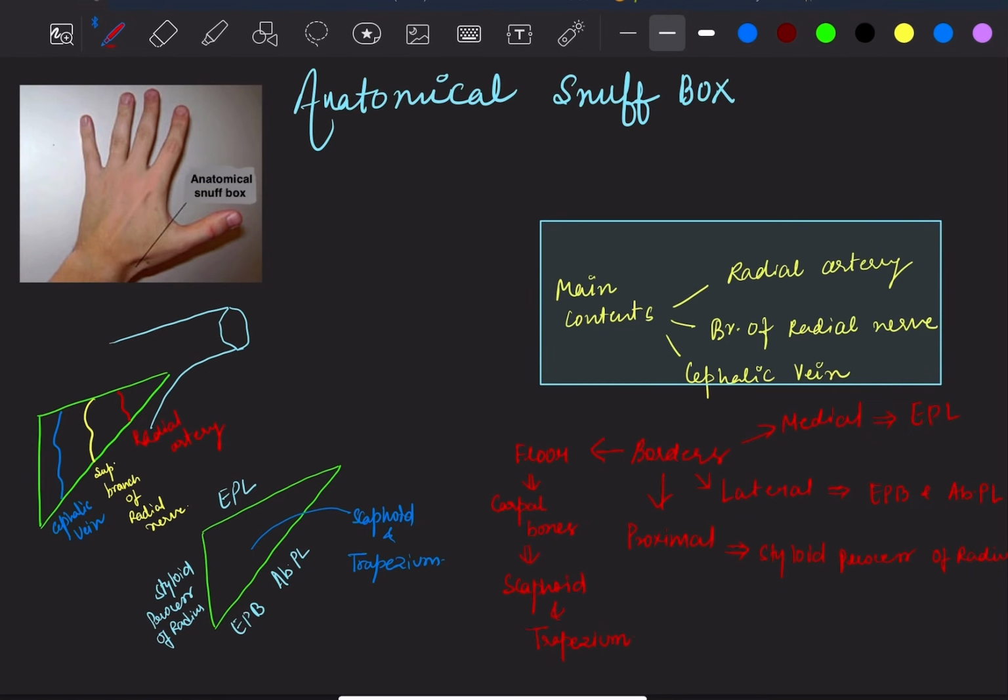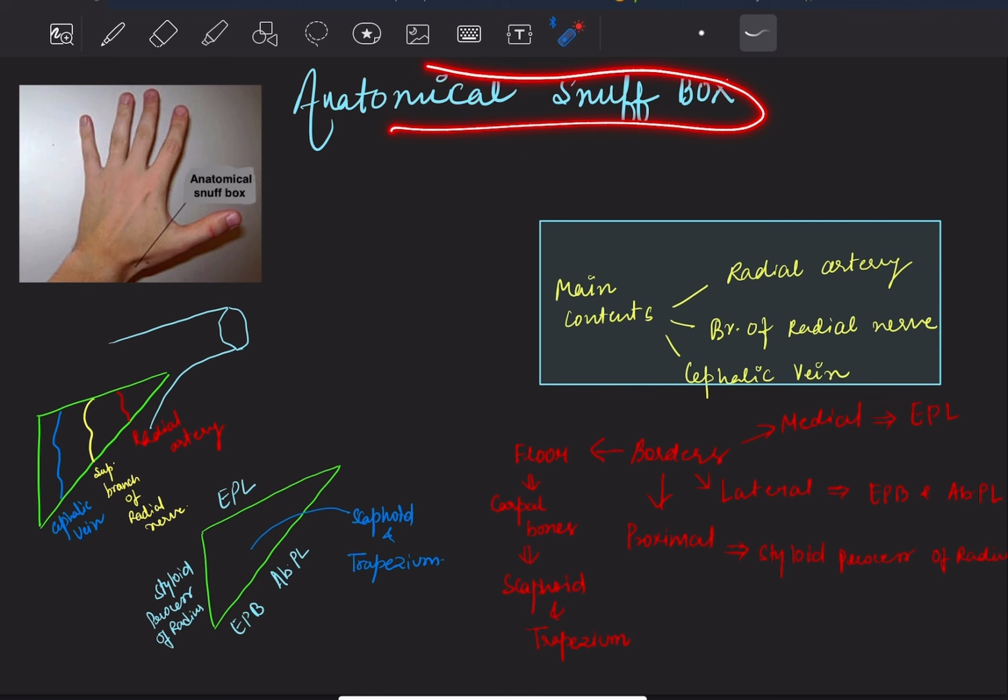Hello everyone. So today we are going to learn about the anatomical snuff box. Okay. So basically what does that mean? So snuff box is something which was in the earlier times used for snorting or inhaling any kind of drugs.